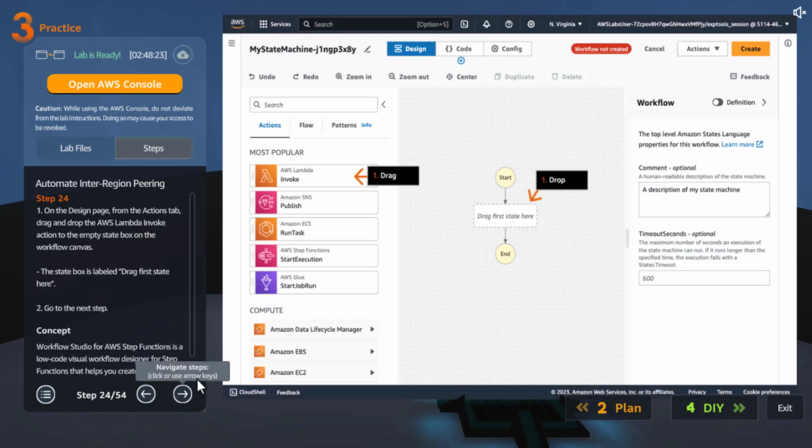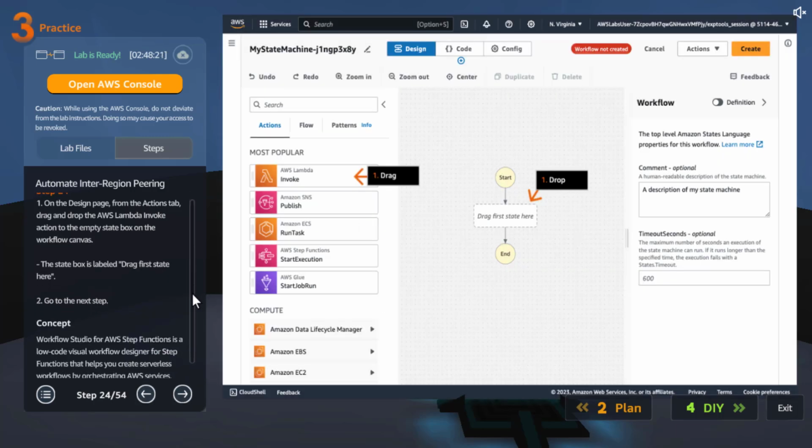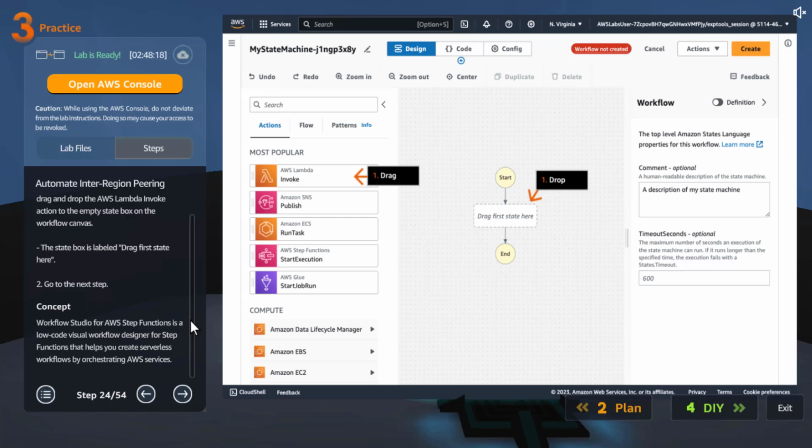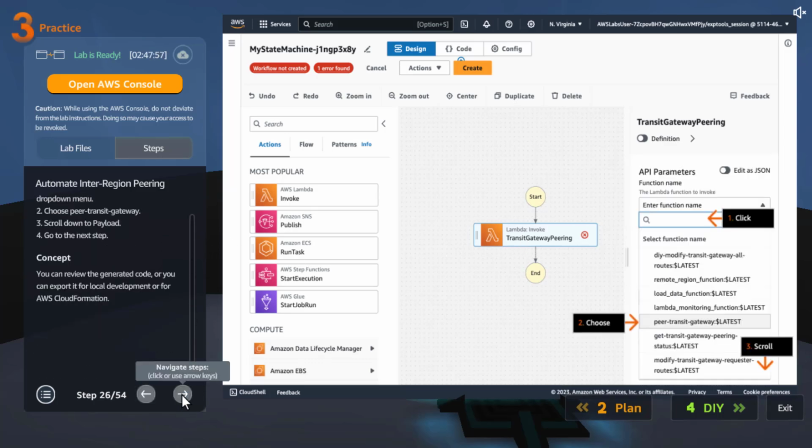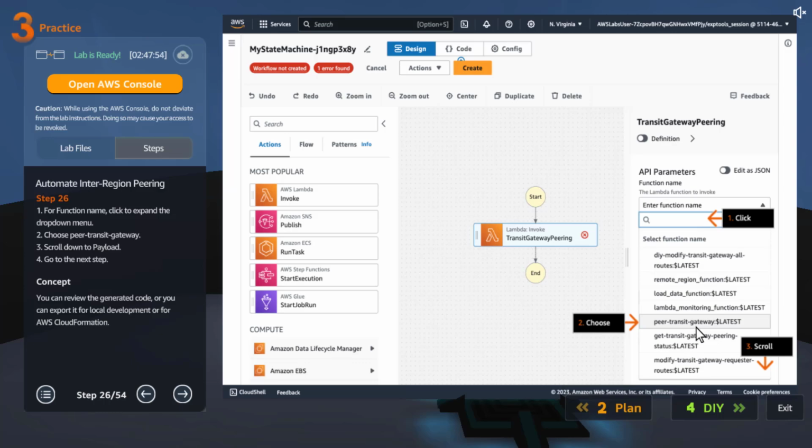Choose a blank one. Oh, seriously? They are going to make us create it? Seriously? Invoke Lambda. This is good. I mean, they improved, because previously they were not letting us do it. I wish they did it even before. State name, and then you have to pick the appropriate lambda for this from here, which is, I guess, the peer transit gateway.